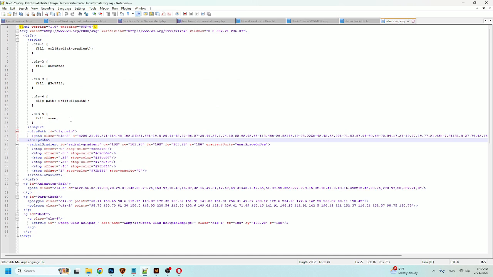Okay, so the reason why this is so nice is because you can say, like, file, open a new one.